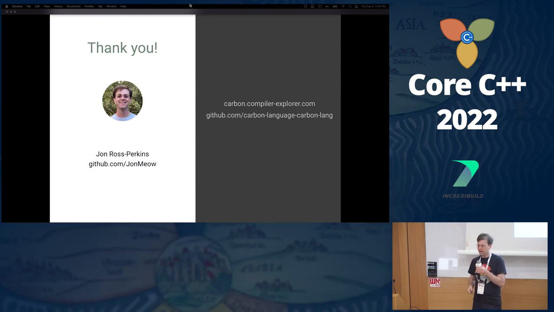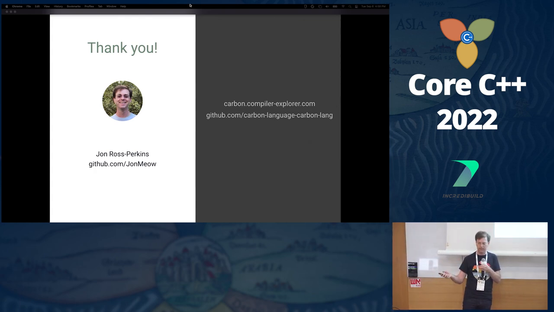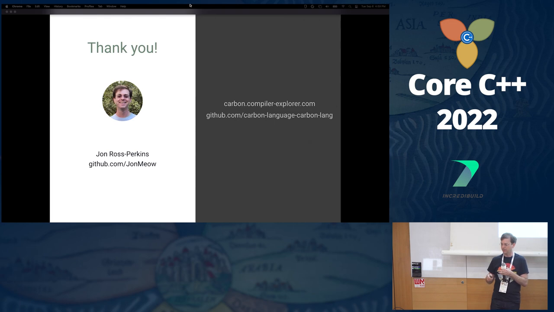So the question is, when people talk about C++, they include things like the standard library or Boost, and what's our plan for Carbon, right? So with Carbon, we do want to provide a core library as part of the language. The exact shape that takes is going to take time to figure out, and I'm sure, as with C++, it's going to expand over time.